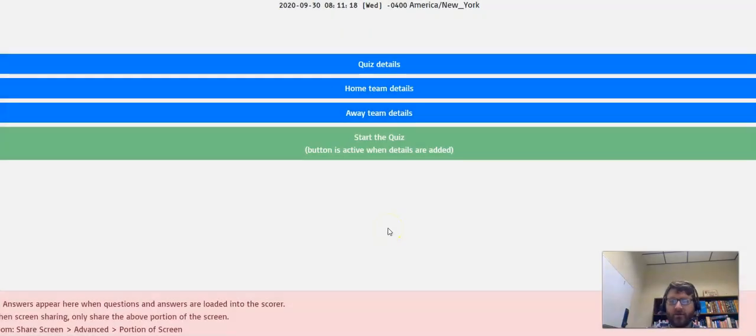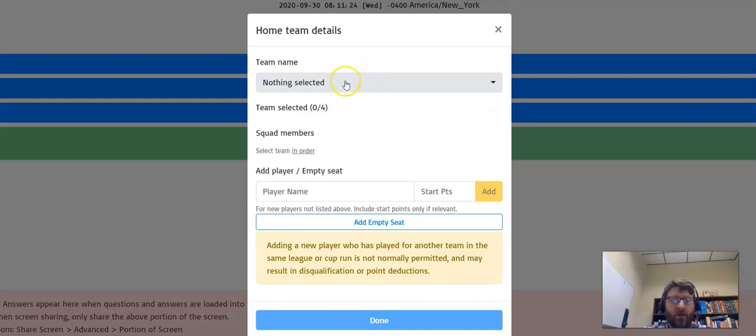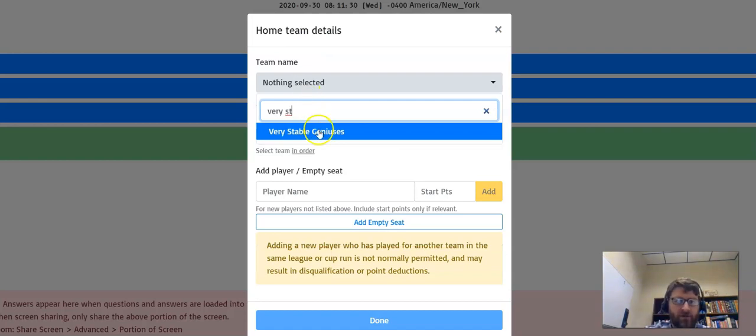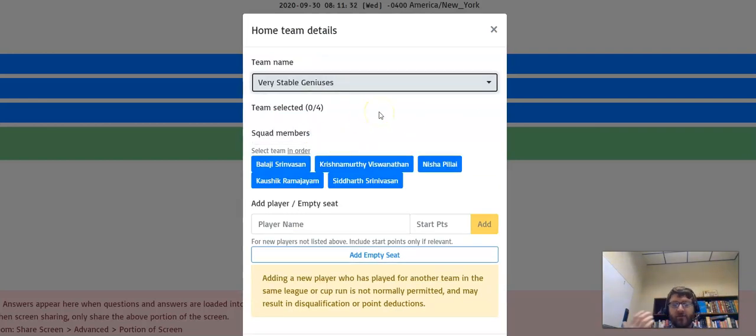Once the quiz details are in, I'm able to put in the home team and the away team. Do need to check which one's the home team and the away team. Last night, my home team was Very Stable Geniuses, which I can type in. And you'll see it actually gives me a list of the people on the team. And if there's somebody who hasn't been listed here, you can add them as well.